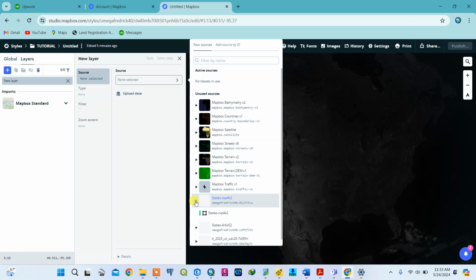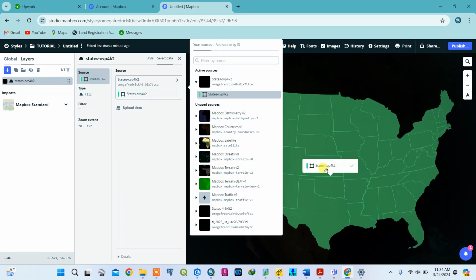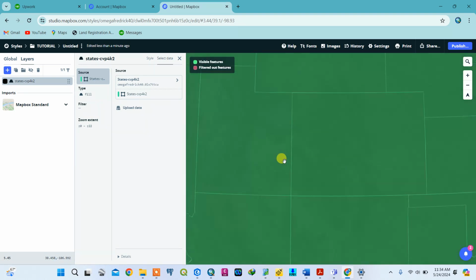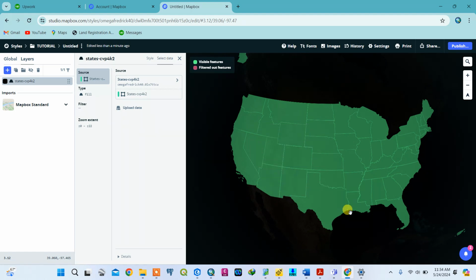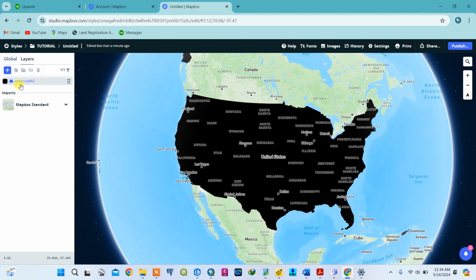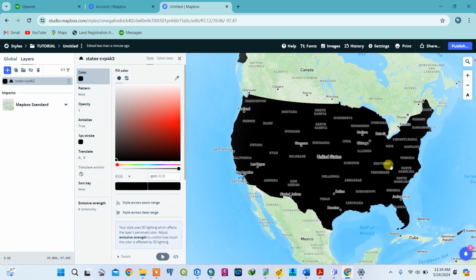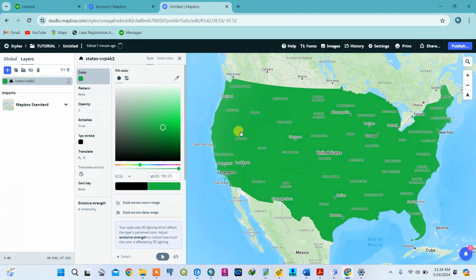I will open it and click on the states and look what we have here, guys. My shapefiles have been brought in and you can zoom in and zoom out. So you can customize these by coming over here. When you open the states, right now it's in black. I can change the color to green, and everything here is green.